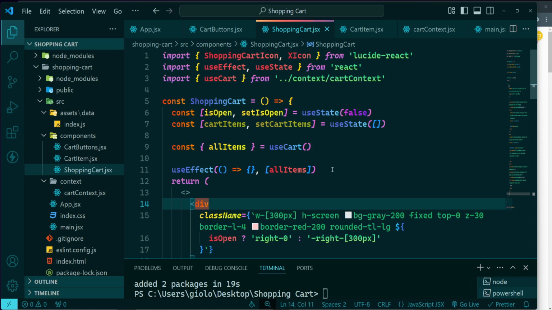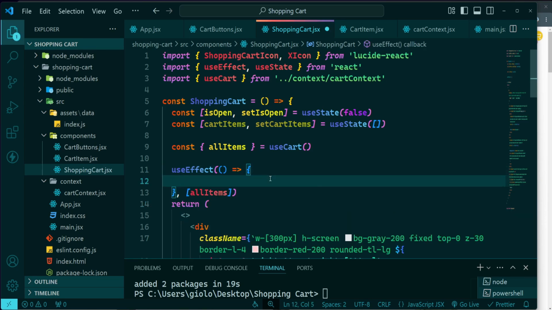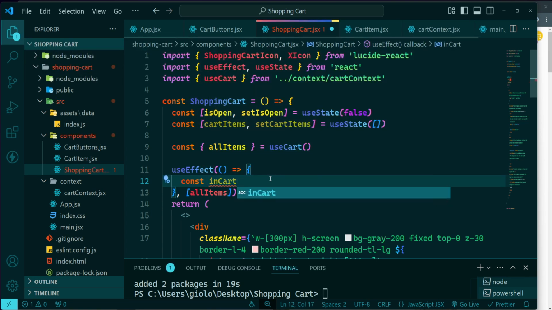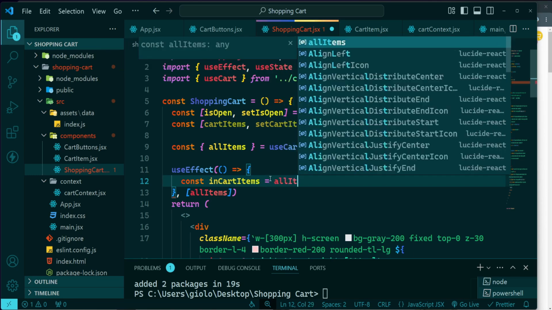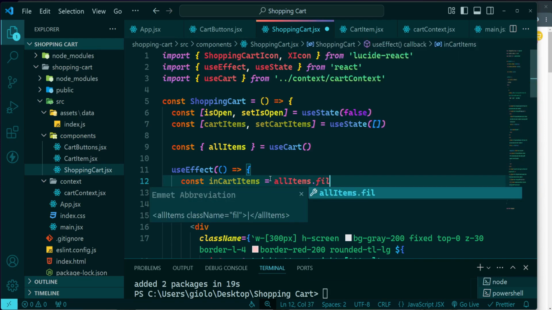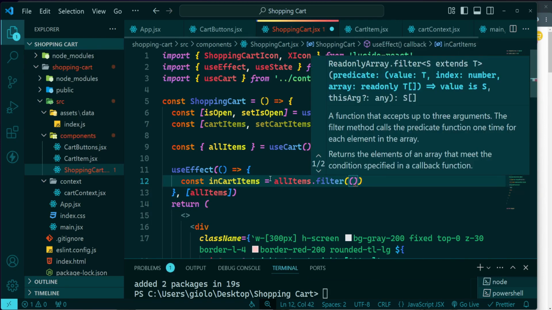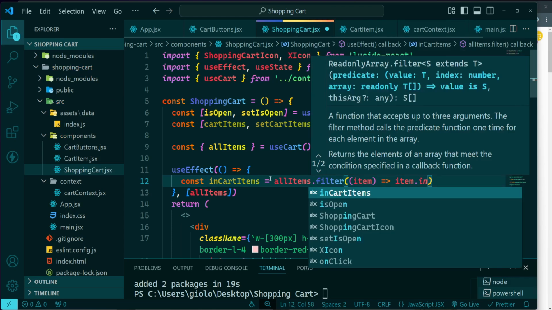Inside the useEffect hook, we have to filter the allItems array to find only the products with inCart set to true. These are the items the user has added to the cart. So inside here, we need to create a new variable, which is going to be inCartItems. It should be equal to allItems.filter. Then we need a callback function with the parameter item, and then we have to return item.inCart.